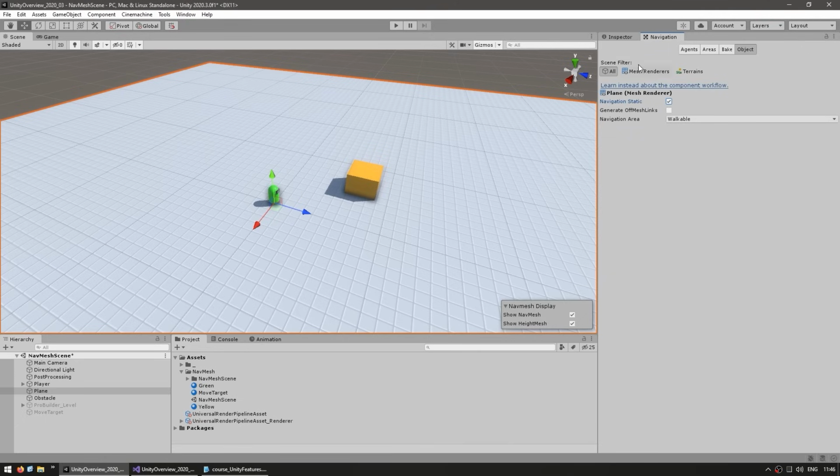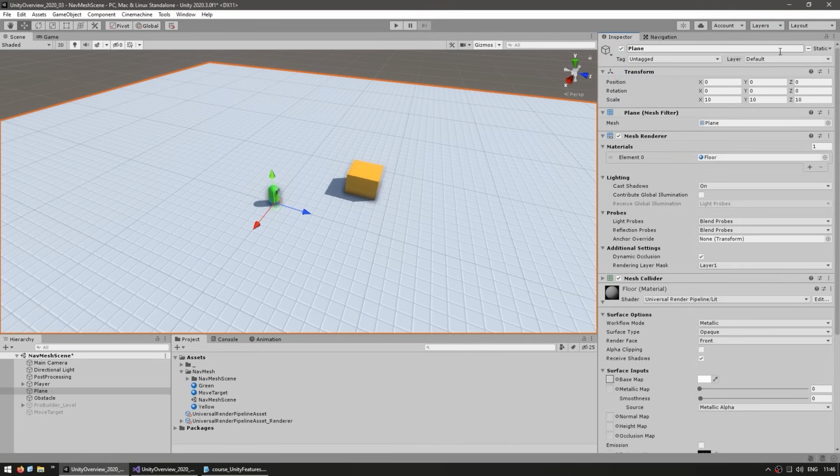Now, another way to set this would be simply through the inspector. Over here, you see a little static. And if you click on the little arrow, you can see all of the various ways that this object can be static. So in this case, we made it navigation static.